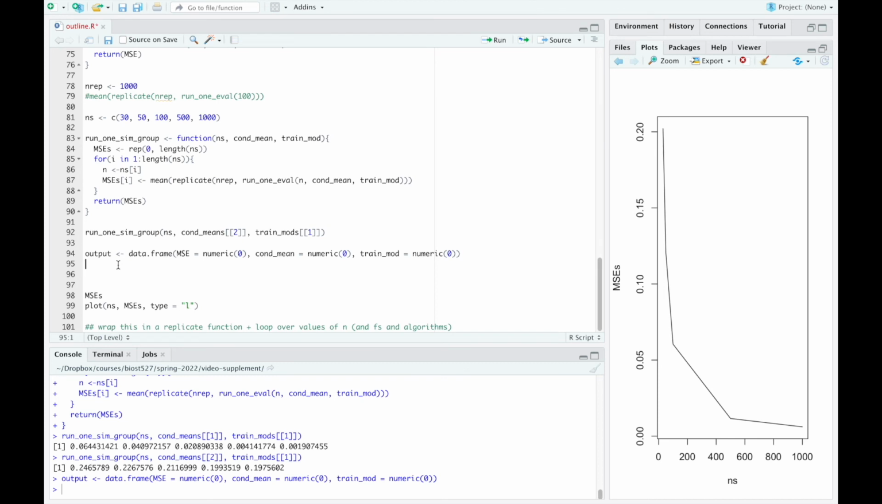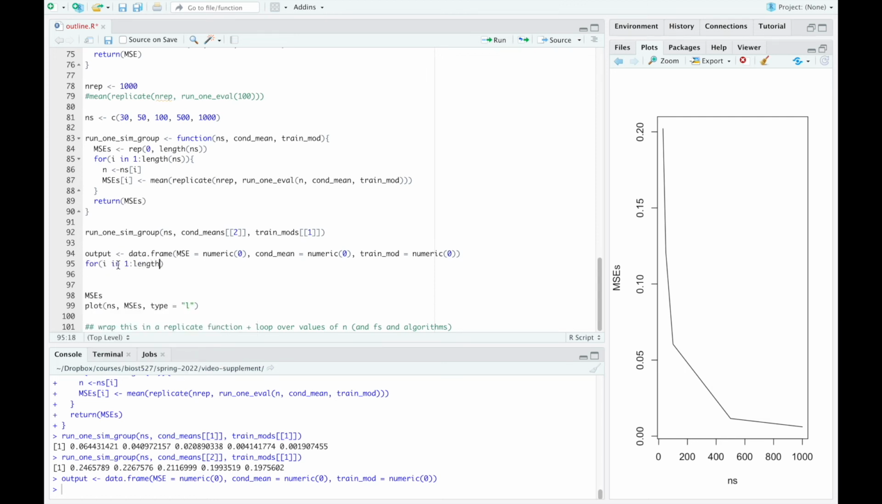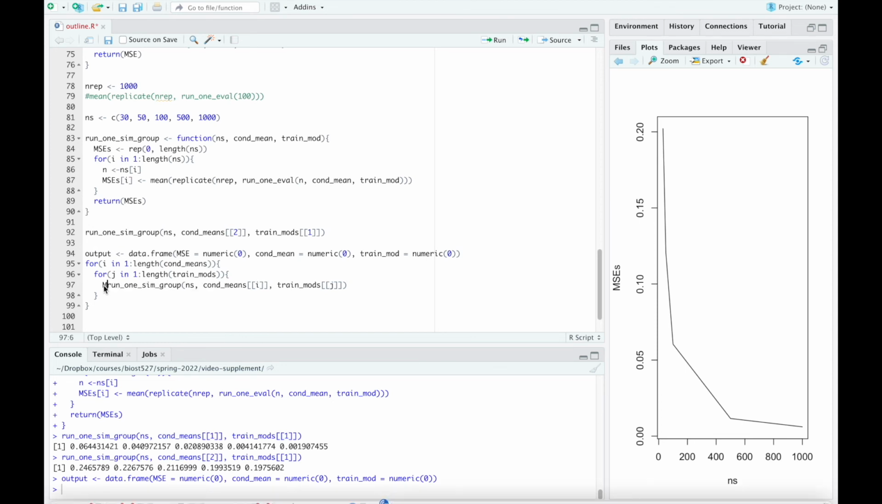And now I want to cycle through all of my conditional mean generators and all of my training models. So maybe for i in 1 to length cond means. And then for j in 1 to length train mods. And now I can basically run this, right? Cond means i, train mods j, and maybe I'll call this MSEs, gets that.